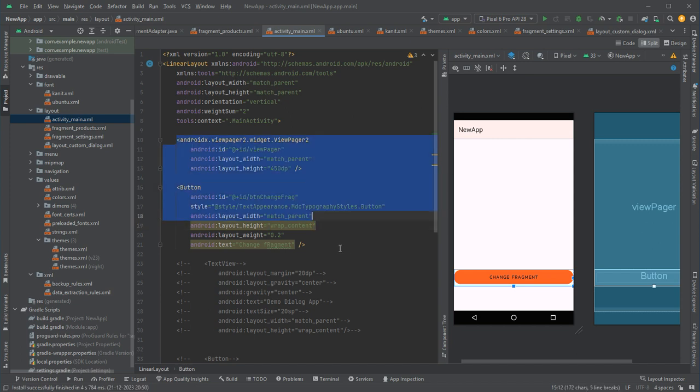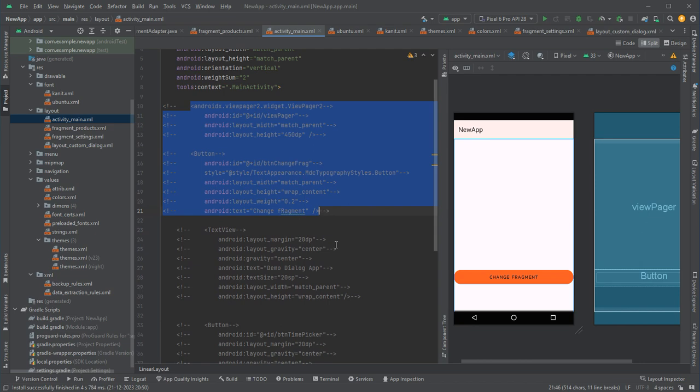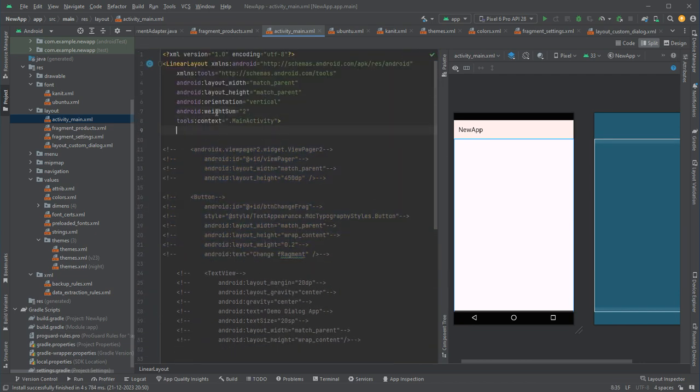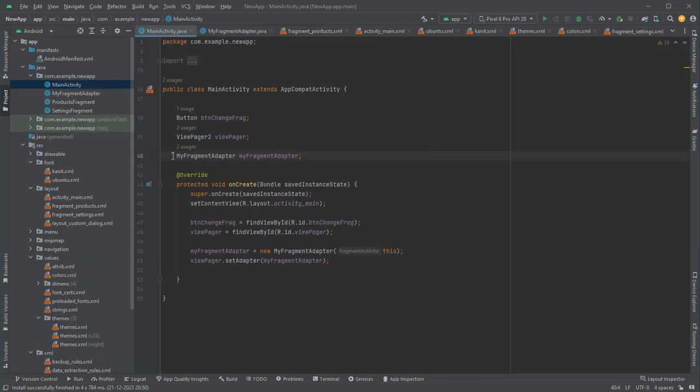So let me go to main activity, and what we do here, we will comment this code. Whatever code we have, we will comment this code, and this is my activity now. And in my activity also I will comment the code for my fragment, adapter and view pager. So this code is not useful now, that is why I am commenting it.